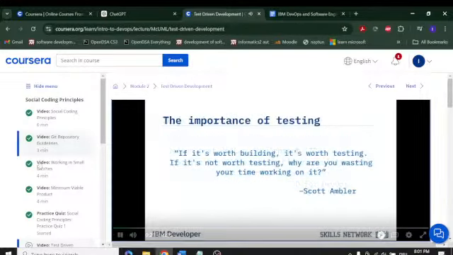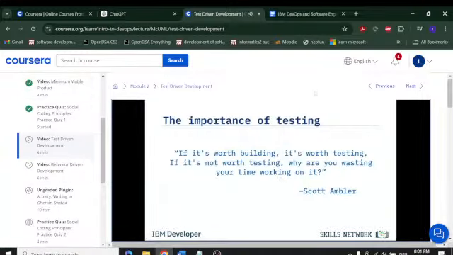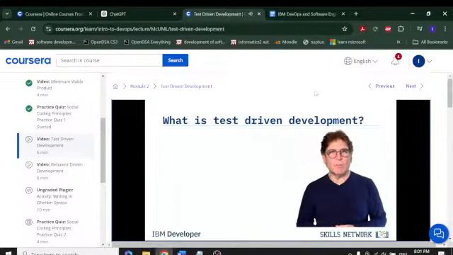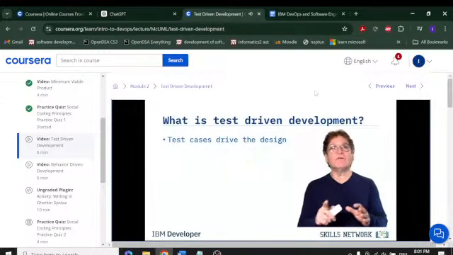This is one of my favorite quotes. If it's worth building, it's worth testing. If it's not worth testing, why are you wasting your time working on it? Writing test cases is critical to proving that your code works as intended. What is test-driven development? Test-driven development, TDD, means that your test case drives the design and development of your code.